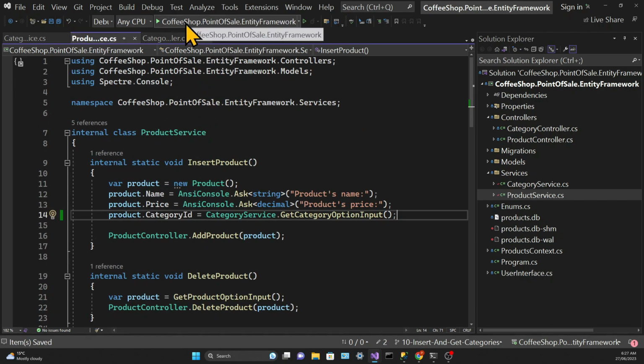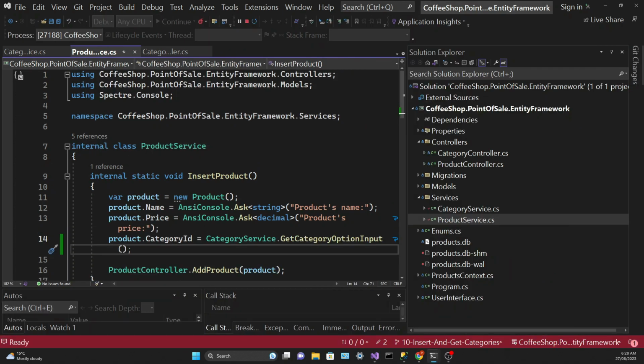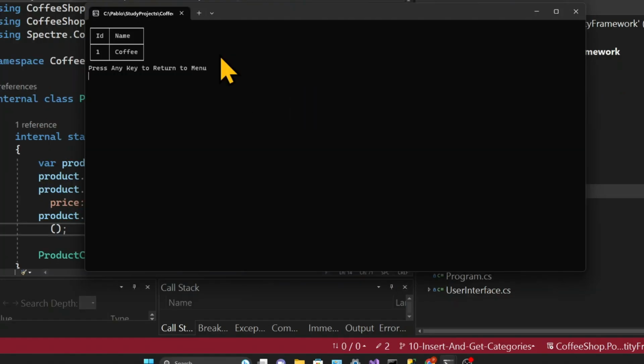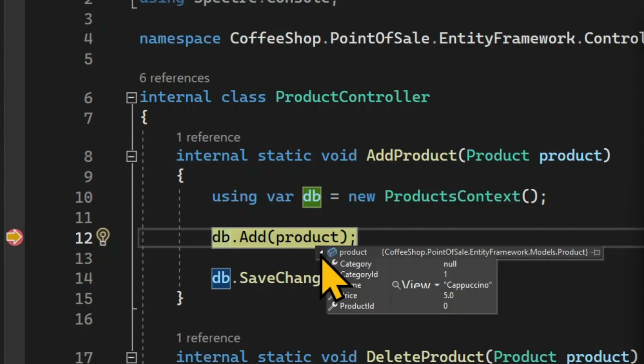Let's see if we can create a new product with a category. So here we have just one category at the moment. And I'm adding another one. I'm adding juice and another one pastry. And now I'm creating a new product which will be cappuccino. And I'm choosing coffee as its category. And I can see that the category ID for this product will be 1.